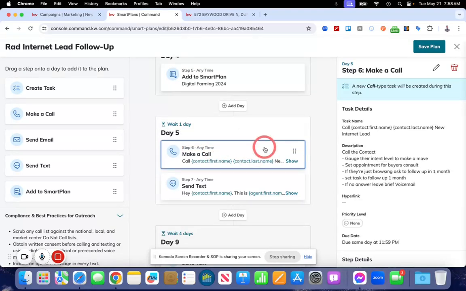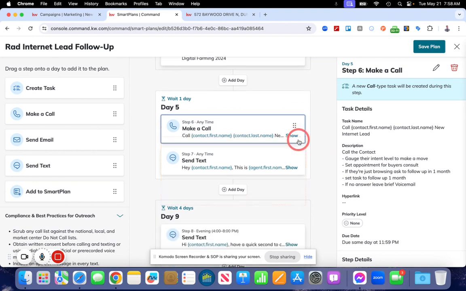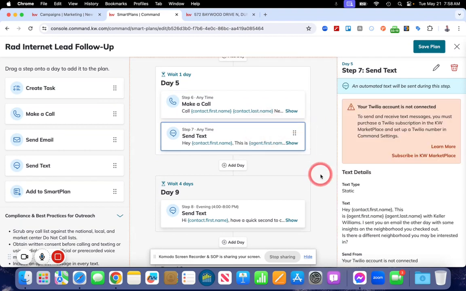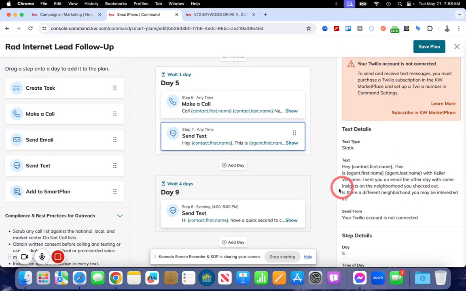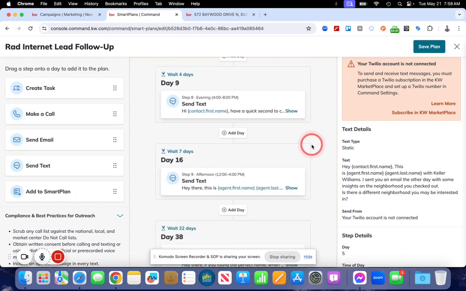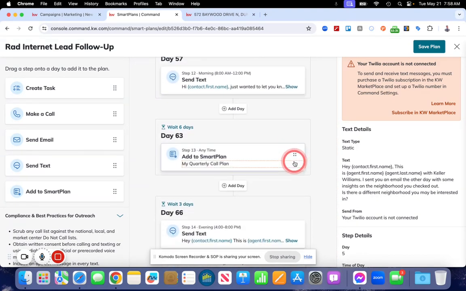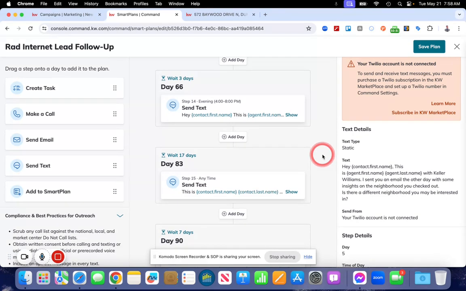It can't do that. So day 5 has to call the contact, gauge their intent level, ask to set an appointment. The most important thing, always set an appointment, give them next steps, sends out another text message, sent you an email the other day with some insights on the neighborhood you checked out. It asks them another question, text message, and you'll notice throughout this plan, it ramps up every 30 days. So it'll start communicating with that person more every 30 days, because we found that at the 30-day mark, the 60-day mark, and the 90-day mark is when people typically tend to start responding.